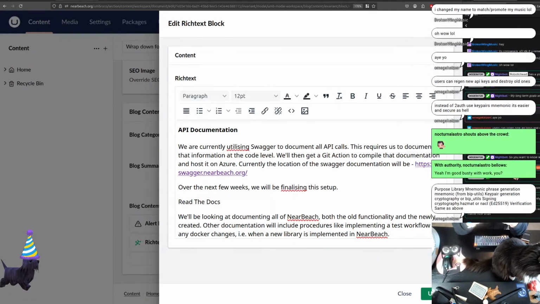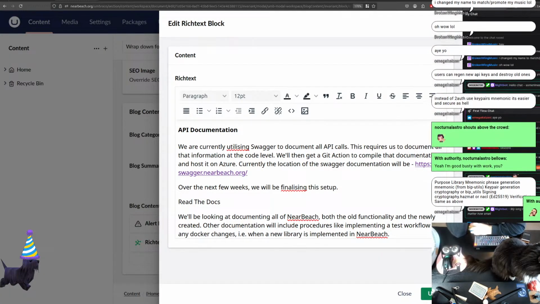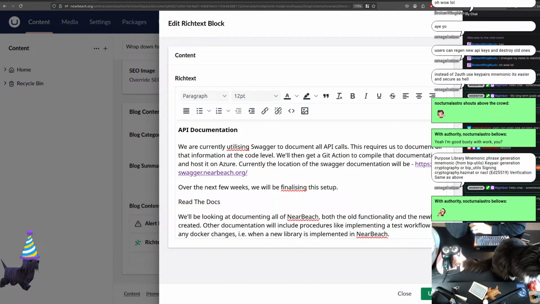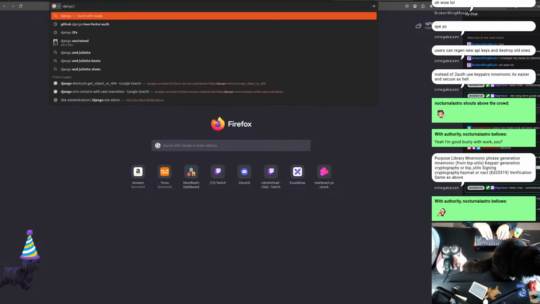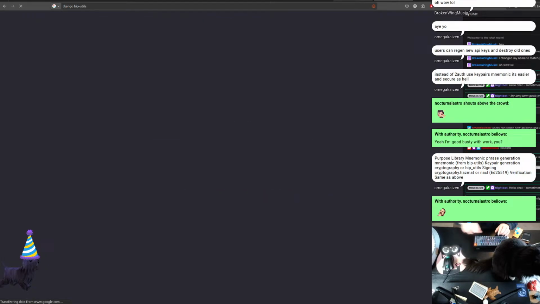So yeah. Purpose library, mnemonic phrase generator, mnemonic from BIP utils, key phrase generator, and cryptology signing from BIP utils.